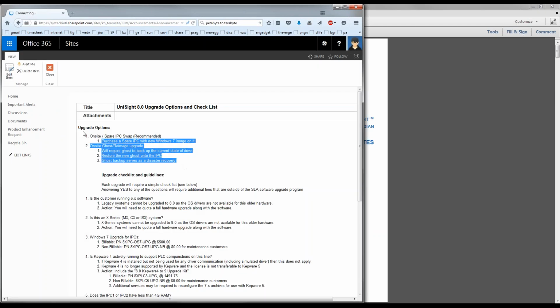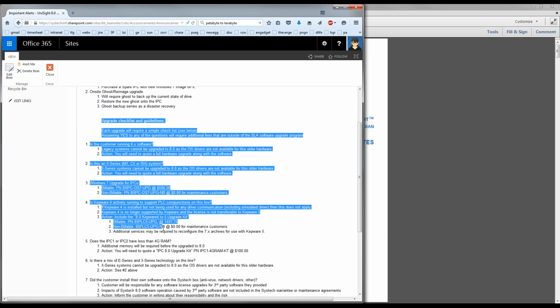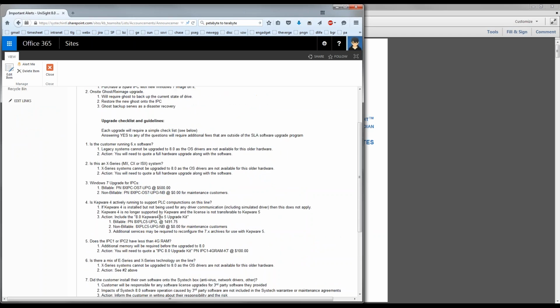The first thing that comes up on top is the actual upgrade option that I covered. And then I have a whole list of guidelines that you can check through and read through. It basically says, if you have a specific system, what do we do? So you can just go right down the list.